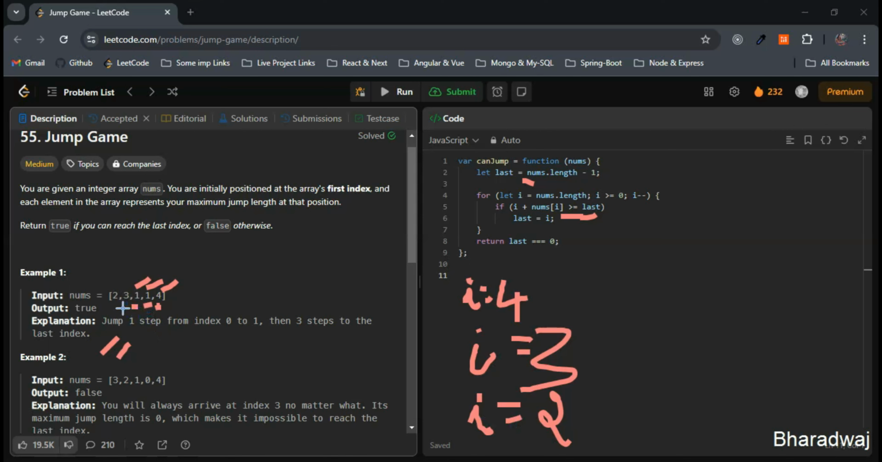So next, the iteration 4, we'll consider the index 1, nothing but the value 3. This one we are considering, right? So I plus nums of I, again we'll come to this line. So I plus nums of I is nothing but 1 plus 3, 4, which is greater than the last 2. Now since this is true, we'll update the last to I equals 1. In the fourth step, I we got is 1. So this is simple to understand, right? Now I is 1 at the fourth step.